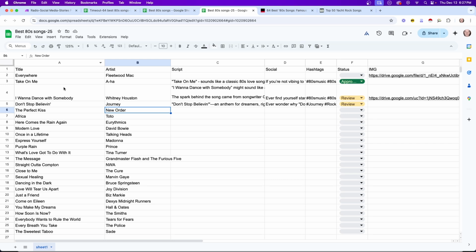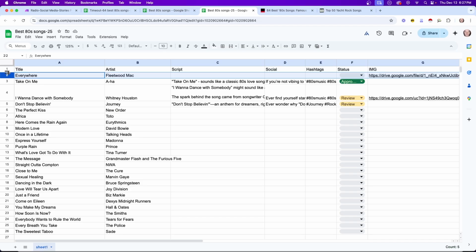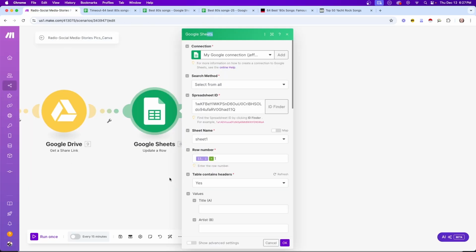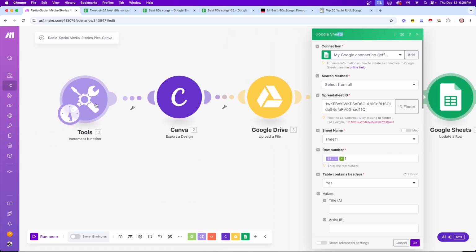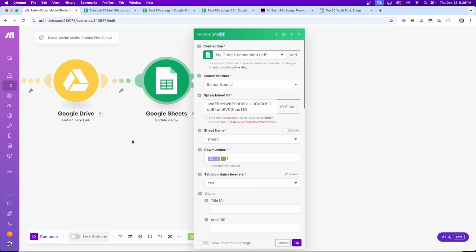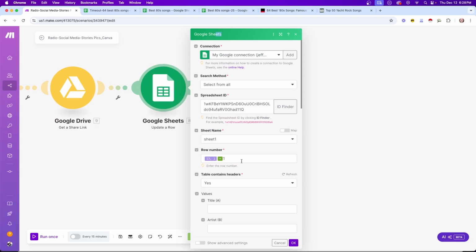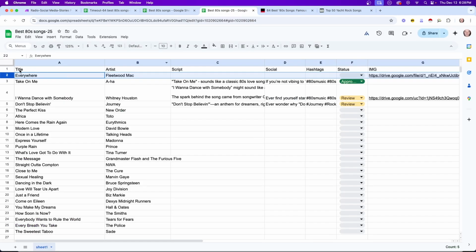And look at our spreadsheet. Row number 1 is the header row, title, artist, and all that nonsense. Our songs don't start until row 2, but the iterator doesn't know that. Over here, 1 is 1. So we programmatically have to instruct make.com to start with whatever number the increment function spits out. If it's 1, great, or if it's 6, fine, but add 1. So that keeps us on track. That bypasses the header row. So in that case, Fleetwood Mac is 1, Take On Me becomes 2, and so on.